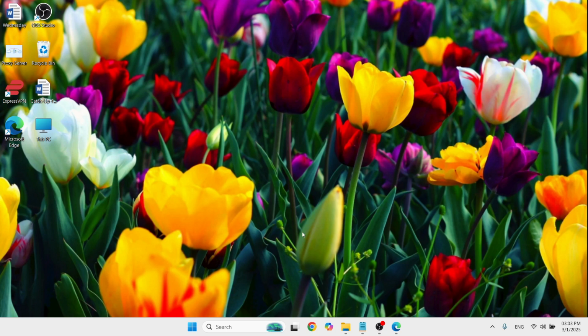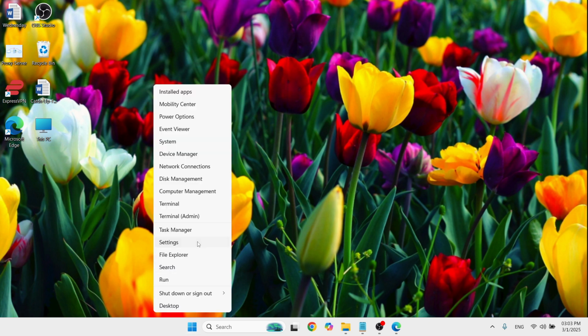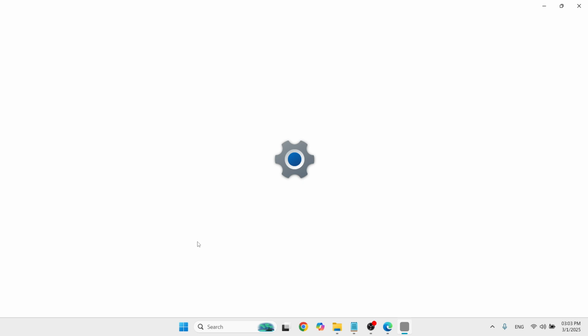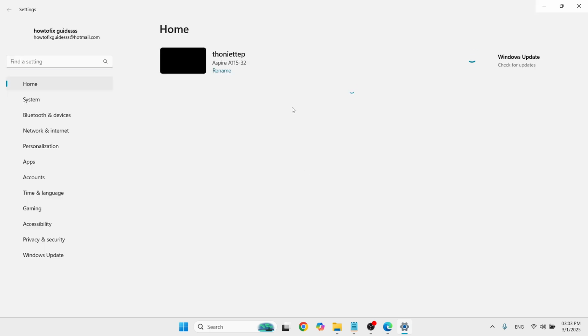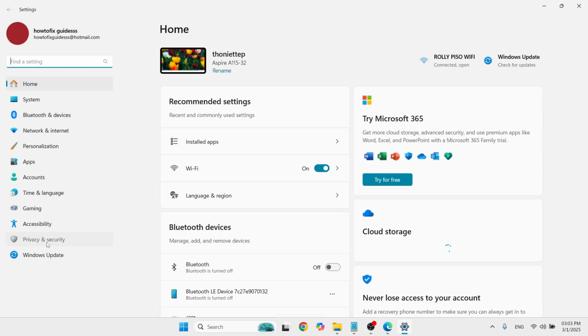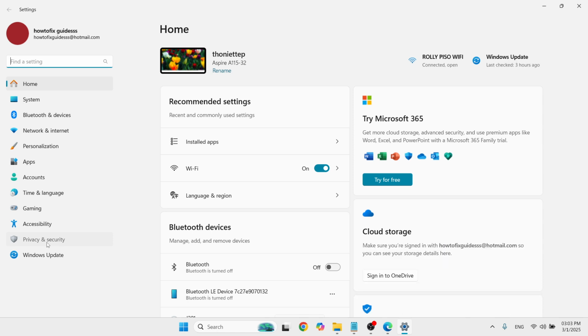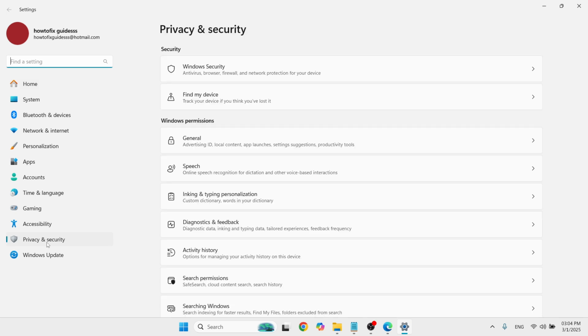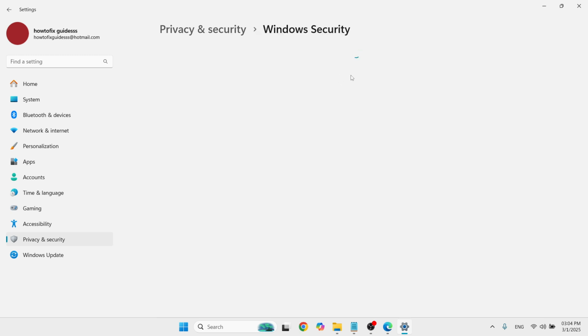Okay. So the next step is here at the start icon, you need to do a right click, scroll up and go with settings. Okay. So here at the settings, you need to proceed directly to privacy and security. Okay. Simply click on it and wait for the privacy and security tab to appear. So once it's here, go with Windows Security under the security options.